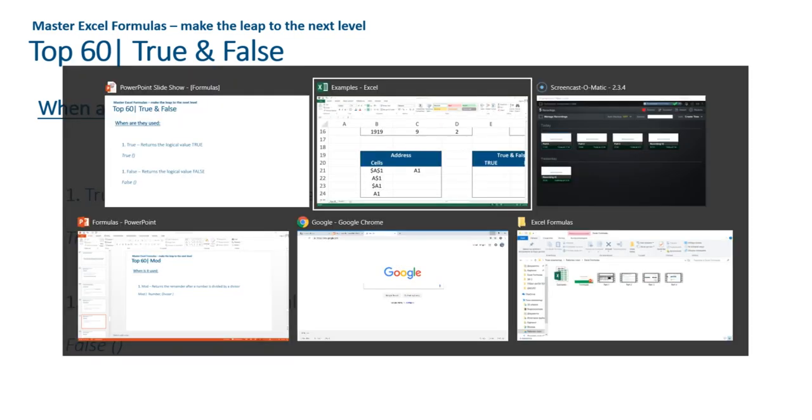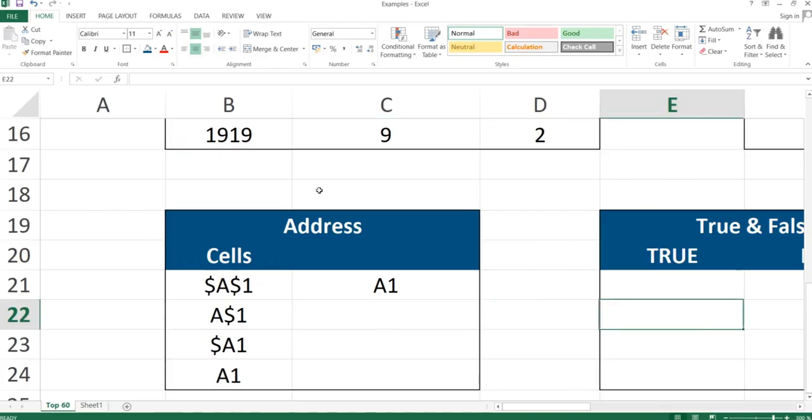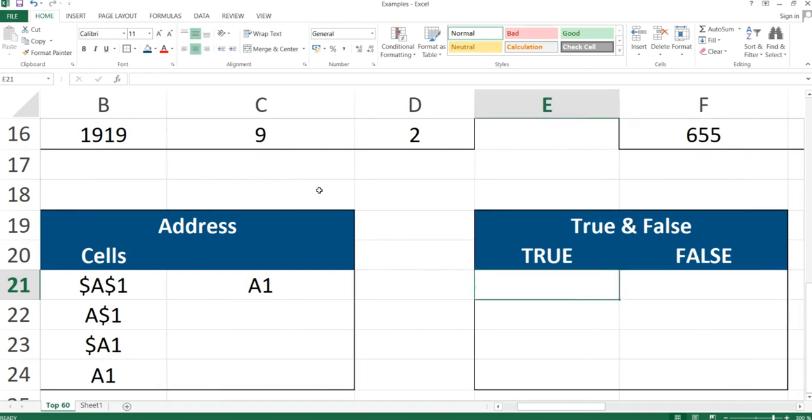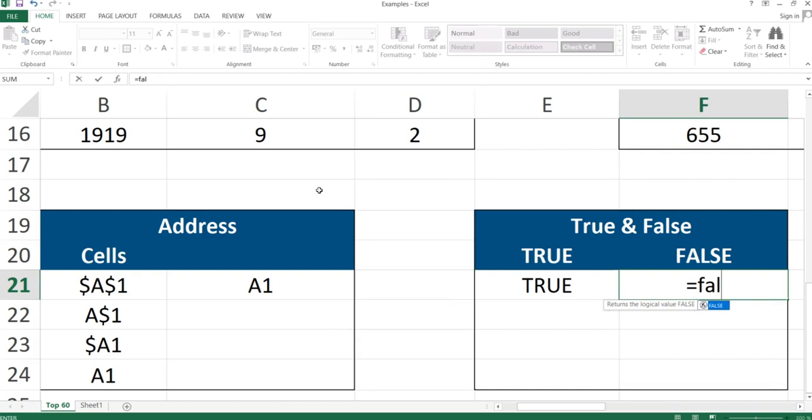Now let me give you the example, see how this works. Very simple here. You just type in TRUE and then opening and closing brackets, and we get TRUE here, whereas FALSE is obviously the same, but instead of TRUE we type FALSE and we get FALSE as well.